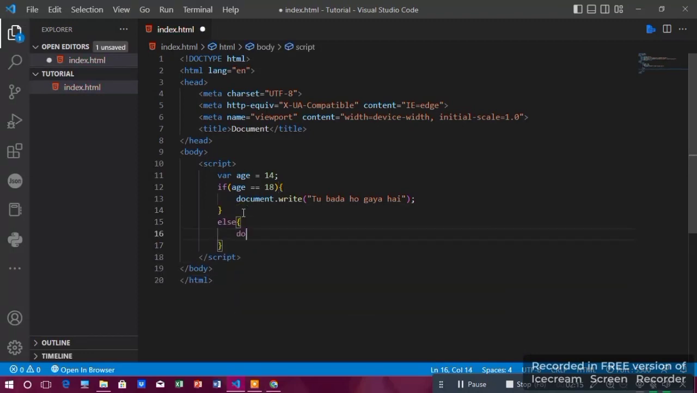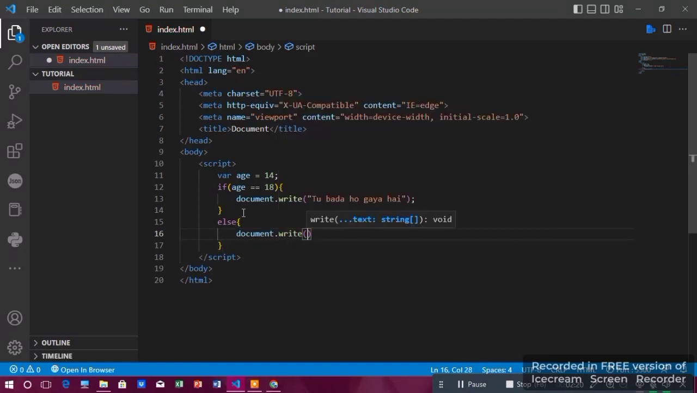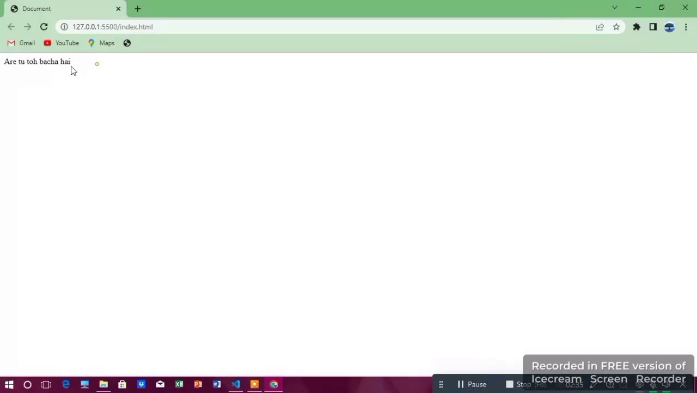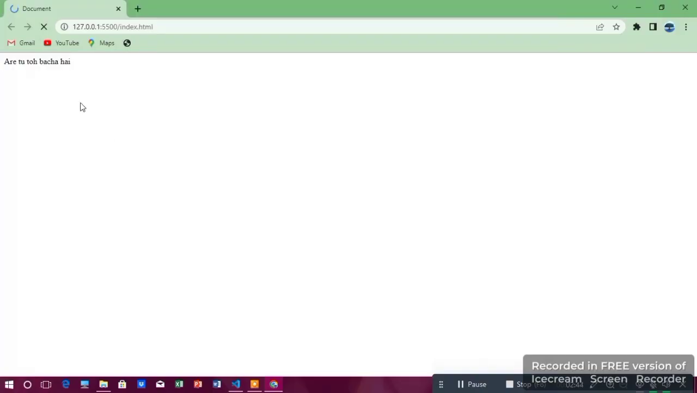Say else document dot write. Now I'll say something like "अरे तू तो बच्चा है". Okay, so now if we run the program, you will get an output like "अरे तू तो बच्चा है", because the age we declared over here is 14, not 18. And if we declare it to 18, then you will see something like "तू बड़ा हो गया है".